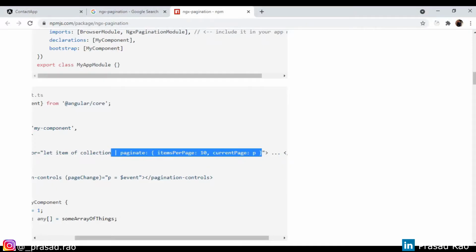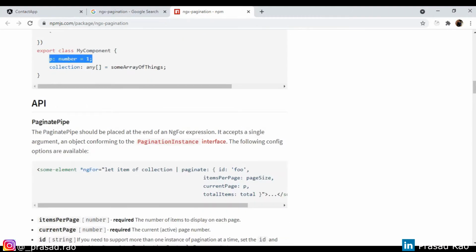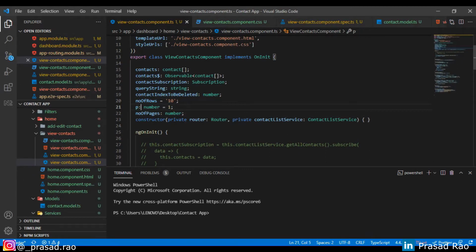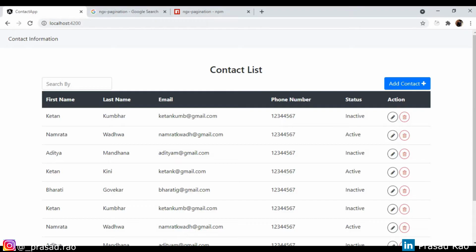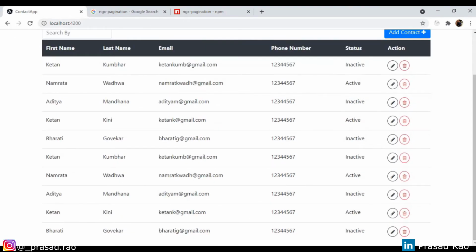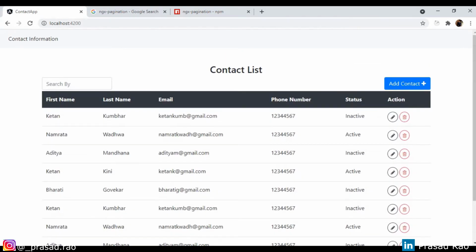Let me go back to the npm page. Okay, p number 1. Let's go to the component and define page, as we have named it page instead of p. We copy this, and I guess we had renamed it earlier. Once this is done, let's go back to the UI and refresh. Out of the 250 rows, we see the first 10 rows, but we don't see the option to move from one page to the other. So let's do the coding for that now.